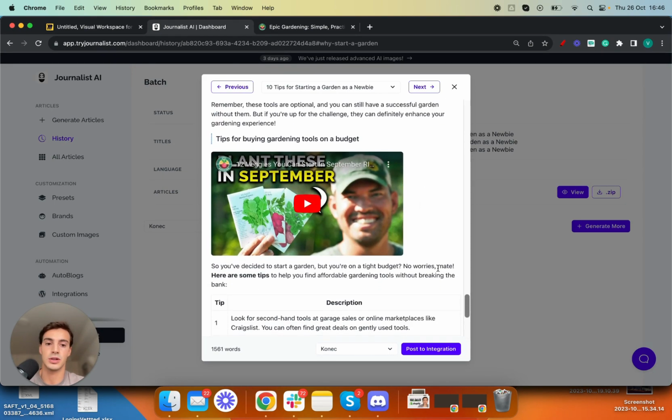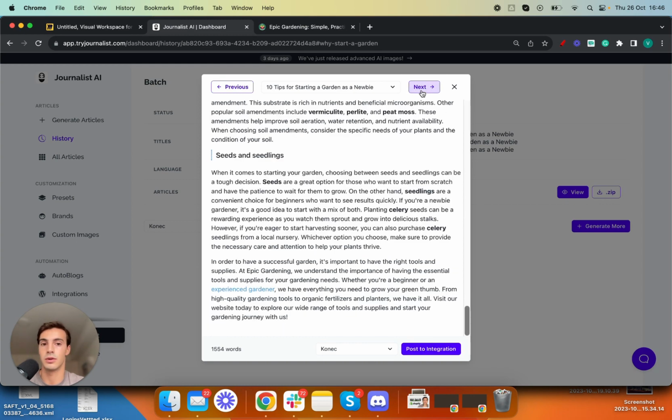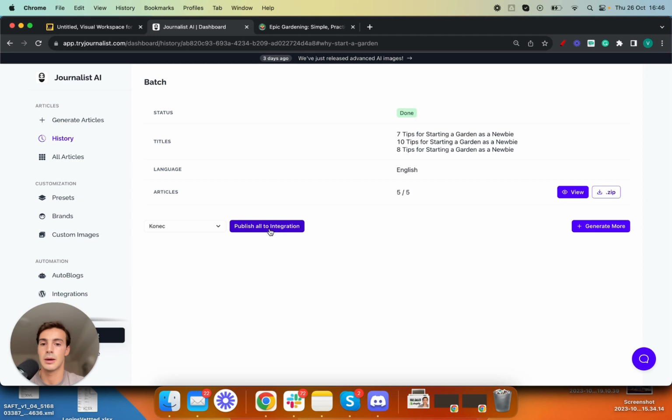And if you want, you can just click here, post to integration, which will post these articles to your WordPress site. You can do this one by one, or go here and click publish all to integration, and all 5 will be posted to your integration.